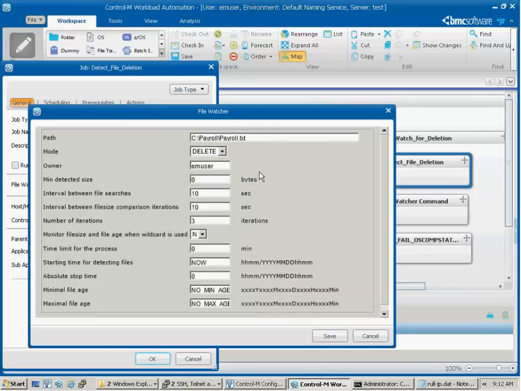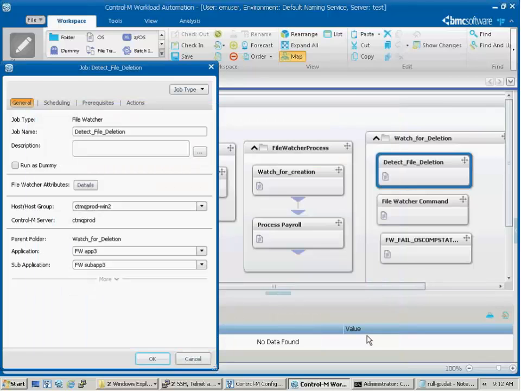has a Filewatcher form also. The only difference is it's delete. Minimum detected size is 0. And it has a little bit longer looping on it. It has a 10-second interval and then 3 loops of 10 seconds checking that the file's actually deleted. The reason this one's a little longer is I have to wait for the file to be created in the other process and wait for it to be deleted. So it's a little bit longer of a loop that's needed here.